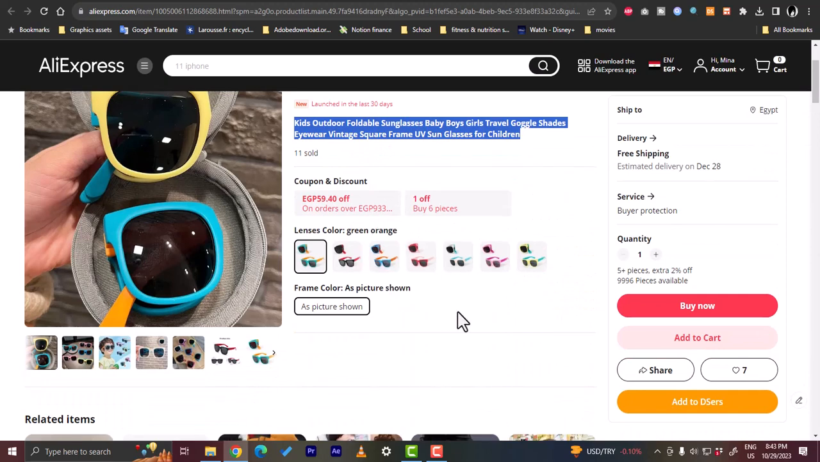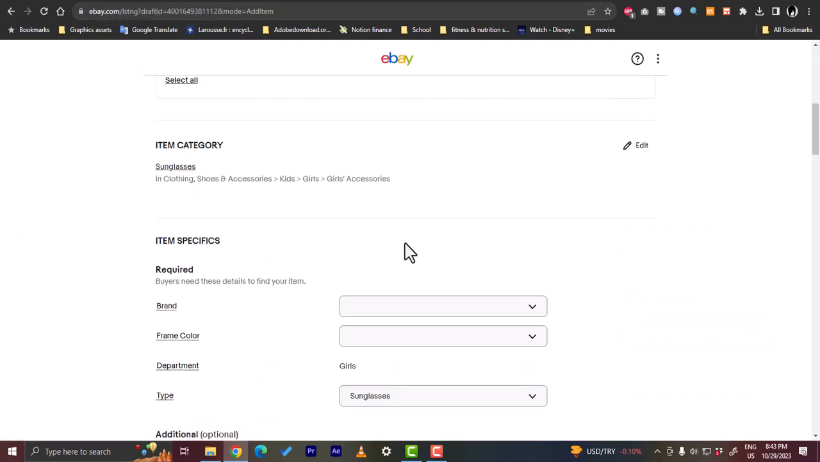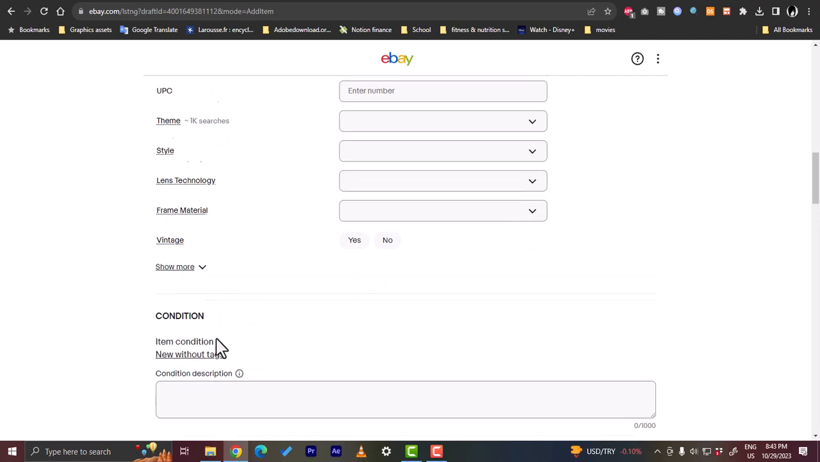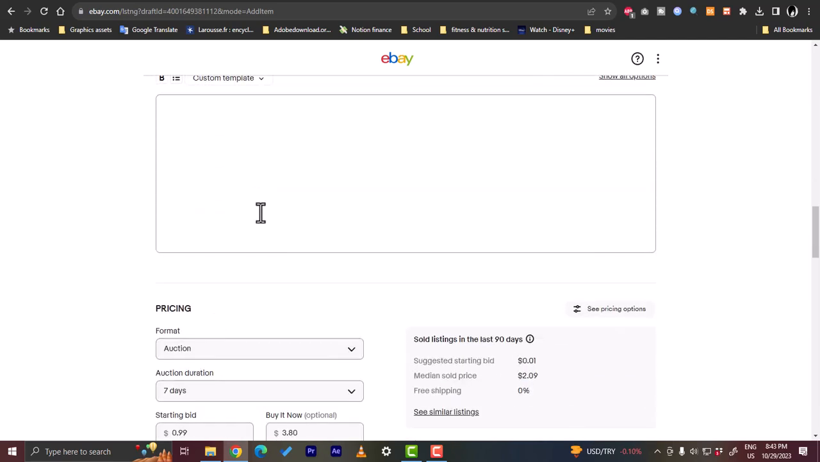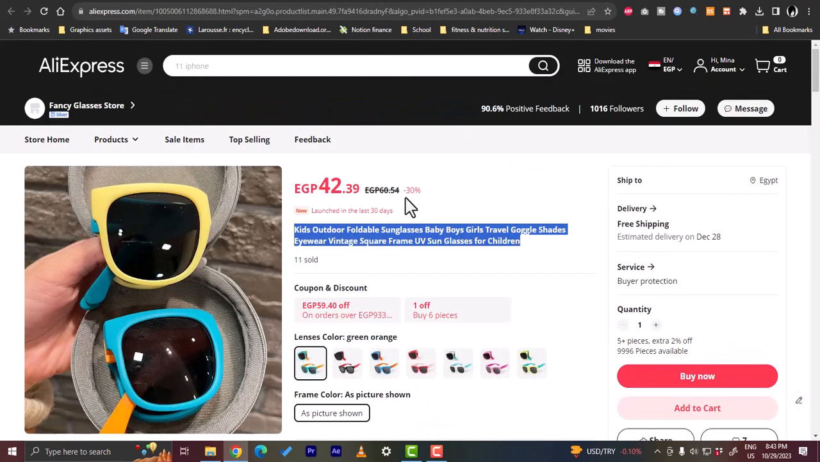Okay, so here you are listing the item manually on your eBay store. And you can see the theme, style, frame material, and so on. Here the condition is brand new, and the description. For the pricing here, you want to view the pricing like this.